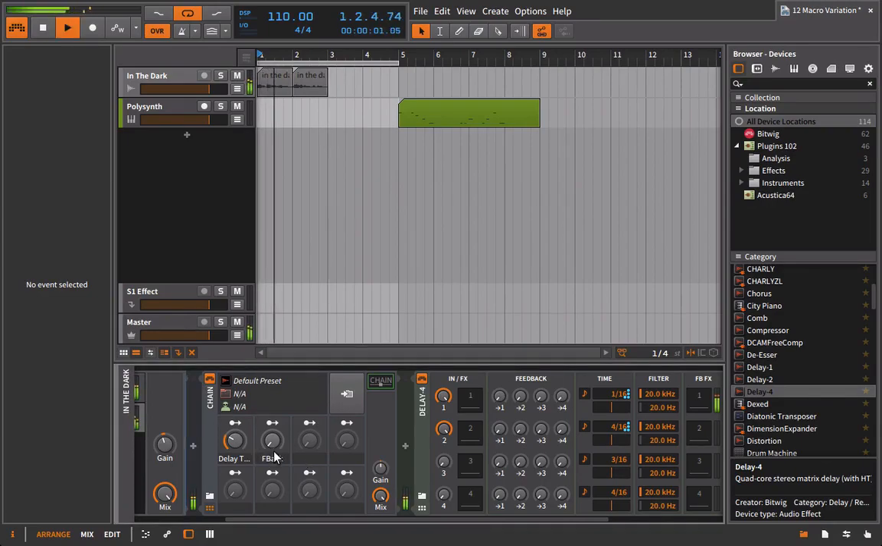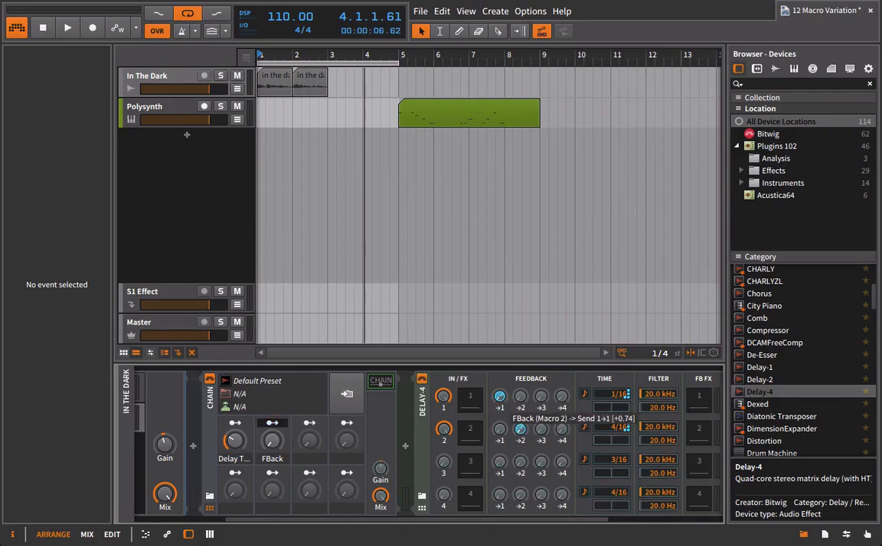So we're getting a little bit of extra feedback. We could take this up even higher if we wanted, and you can see how those are changing accordingly. So we'll put it somewhere towards the middle. Maybe we will just go ahead and bring this up even a bit more.